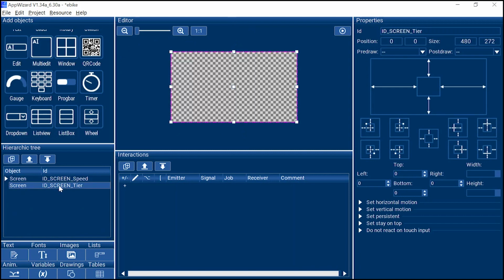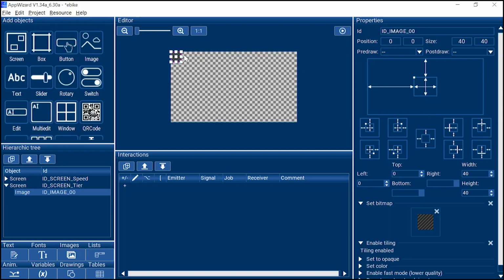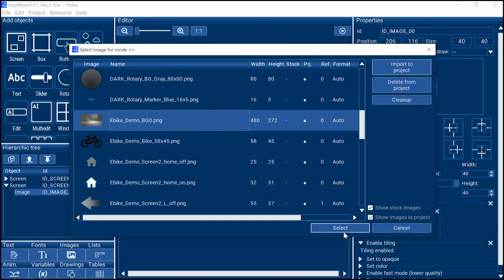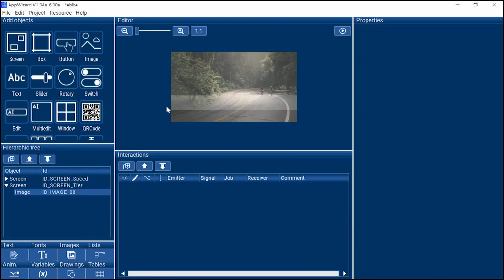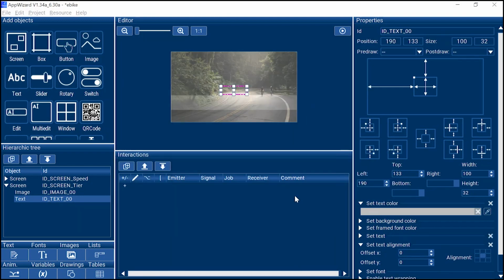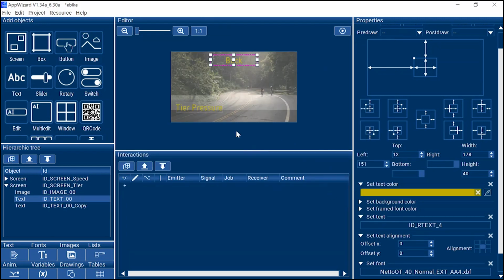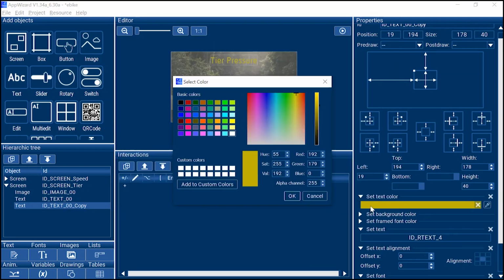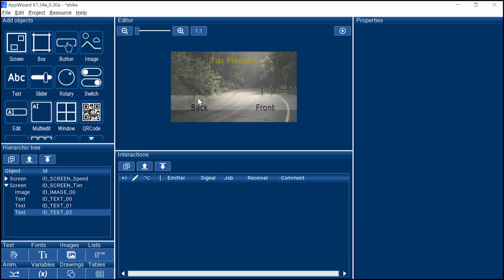Next, we will proceed with the design for the second screen, which is the tire pressure display. So we will add a background image for the tire pressure display. Just select the image object and import the desired image. And next, follow the steps to add text to the screen. Add some text to display relevant information. Then add the tire pressure value using the text object.